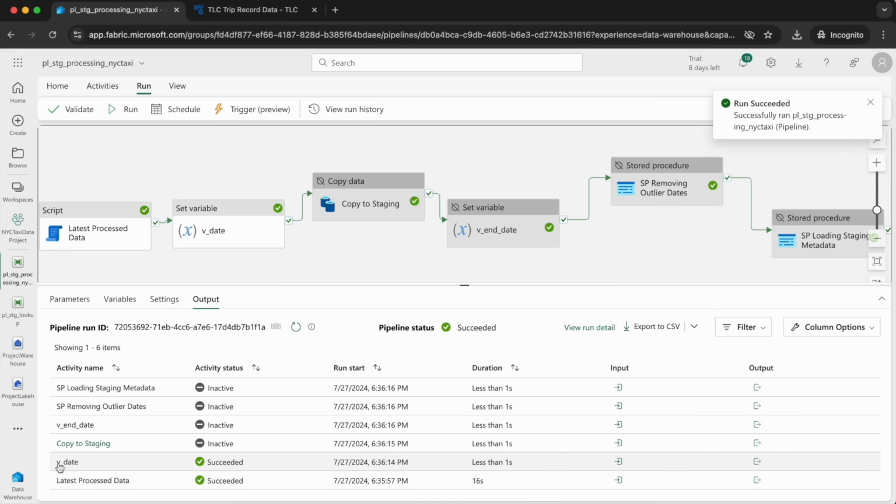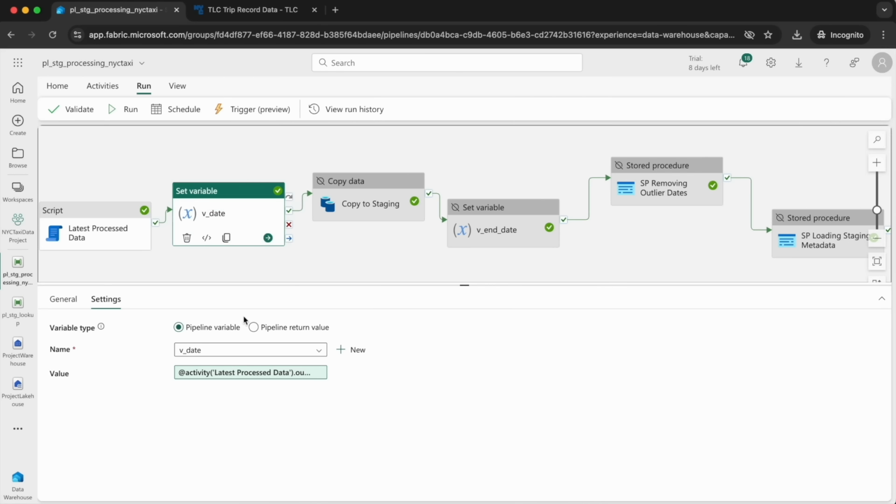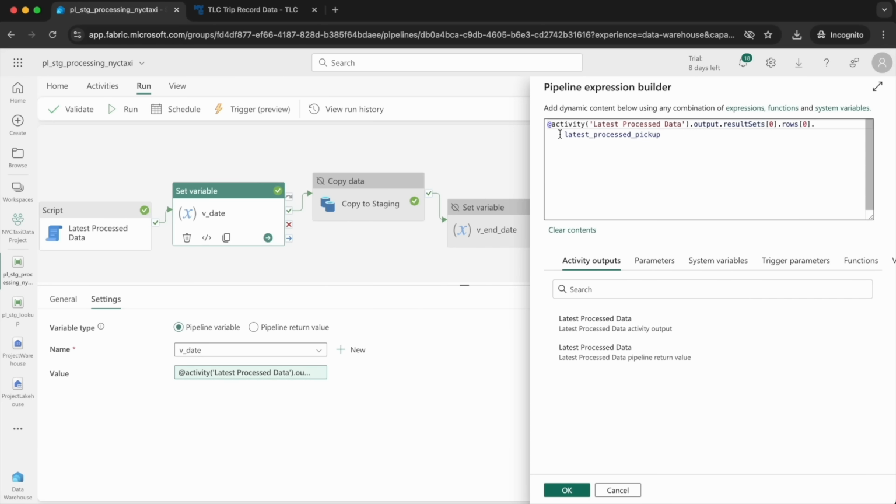So here is vDate, and let's preview that. So that's worked. We have returned the value of the latest processed data. But that's not enough. We still need to add 1 month to this and format it in a way that we only extract the 4-digit year, hyphen, the 2-digit month. So to do that, we can add some further processing.